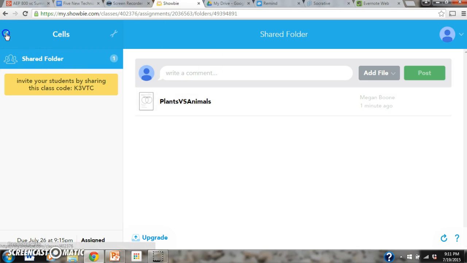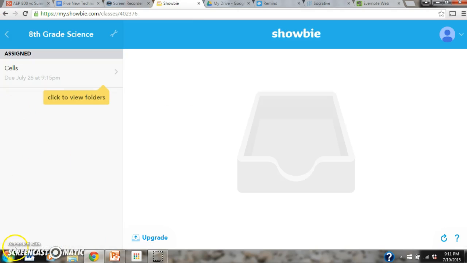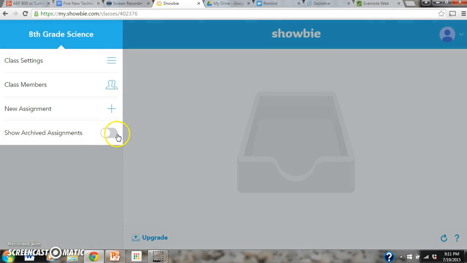And then these are different shared folders. You can make multiple folders for different classes, different disciplines within my science, such as earth and space, life science, physical science. And so then it takes you back to the main screen. If you wanted to archive the assignments, you just click this and then they are hidden.